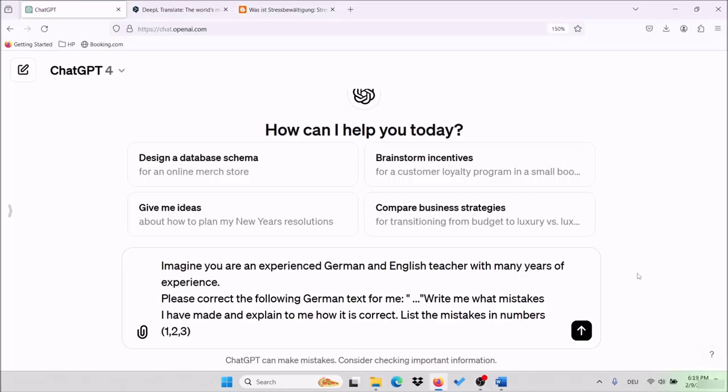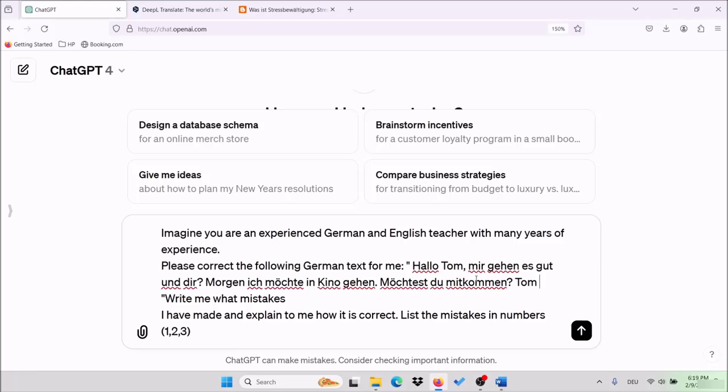In this video, I'm going to show you how you can get text corrections from ChatGPT. First, I'm going to read the prompt. Imagine you are an experienced German and English teacher with many years of experience. Please correct the following German text for me. Now in here, you can add the German text that you would like to get corrected. Write me what mistakes I have made and explain to me how it's correct. List the mistakes in numbers 1 to 3. Now I will add a short text which includes some mistakes. I will read it also to you.